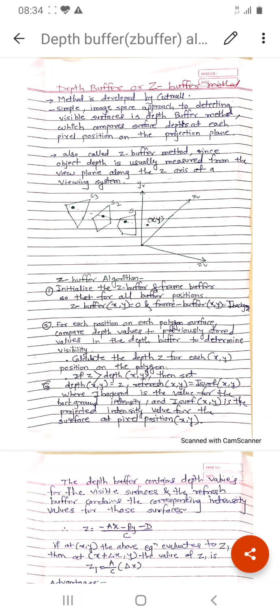So in the diagram there are three surfaces. Surface S1 has the smallest depth at view position x and y, and hence the highest z value, so it is visible at that position. Again, the Z-buffer algorithm in detail: first, initialize the Z-buffer and frame buffer so that for all buffer positions, the Z-buffer at pixel x, y is equal to 0 and the frame buffer is equal to I background.